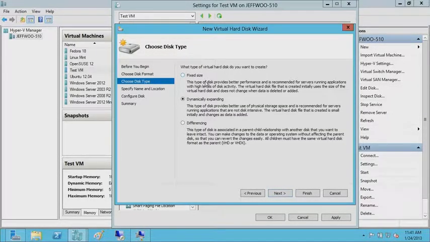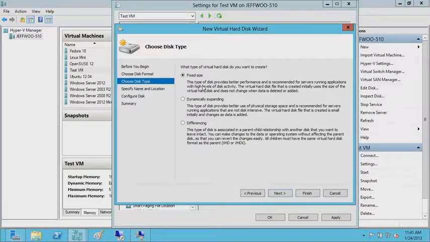So now I'm given a number of different options. I can use a fixed size disk, a dynamically expanding disk, or a differencing disk. By default, a dynamically expanding disk is a thinly provisioned disk. So when I create this, it'll probably start out as a couple megabytes, and as I install the operating system, it'll continue to grow and grow based on the actual utilization in the operating system. If I choose a fixed disk, it'll ask what's the size of the disk. You want this to be a 32 gigabyte disk? Then it'll actually create a single 32 gigabyte file.